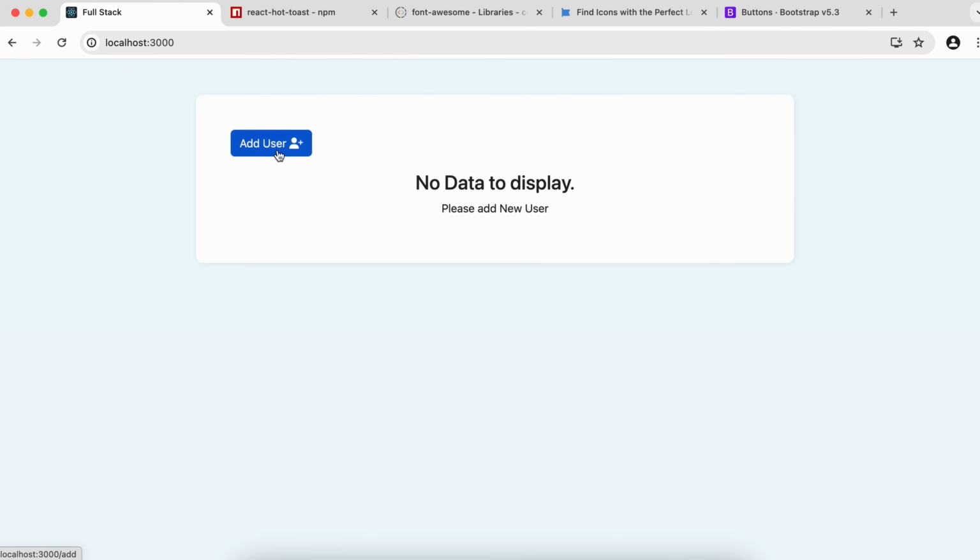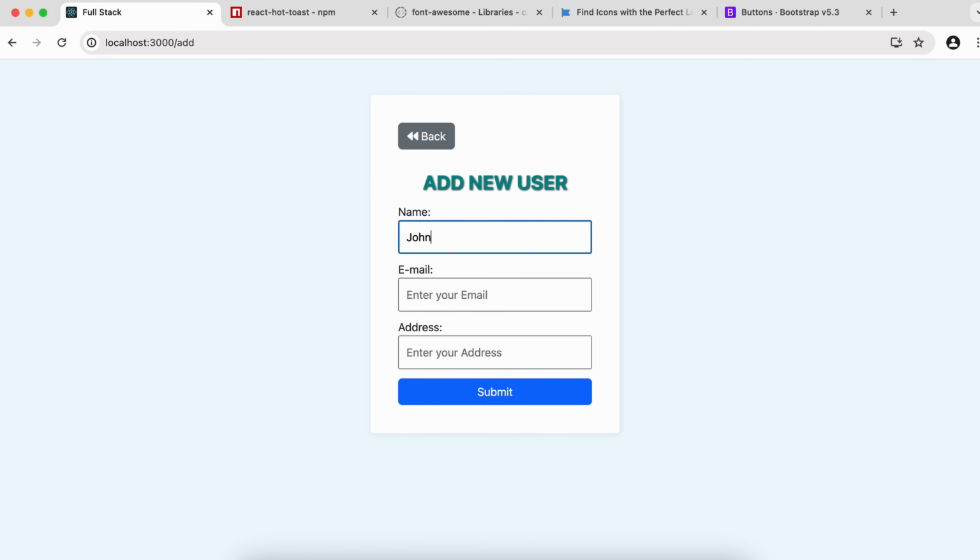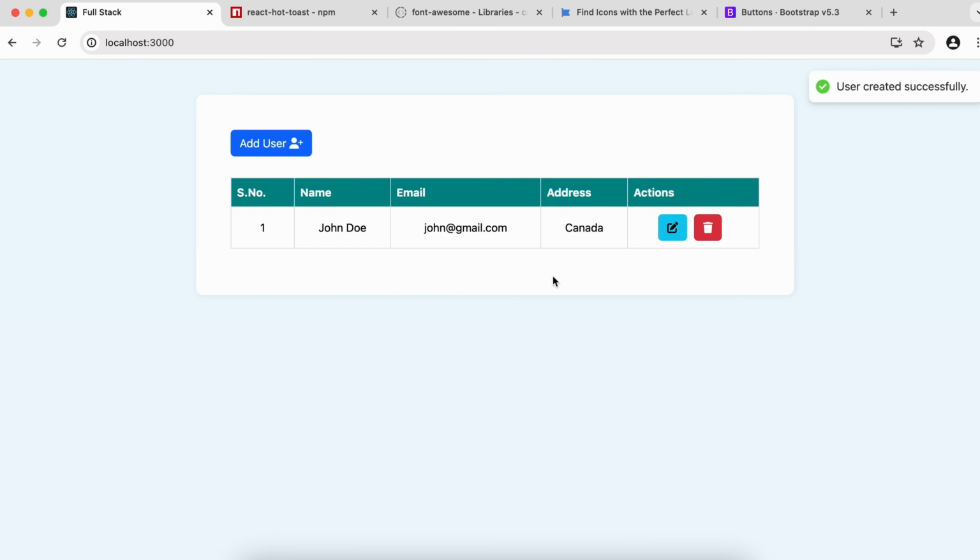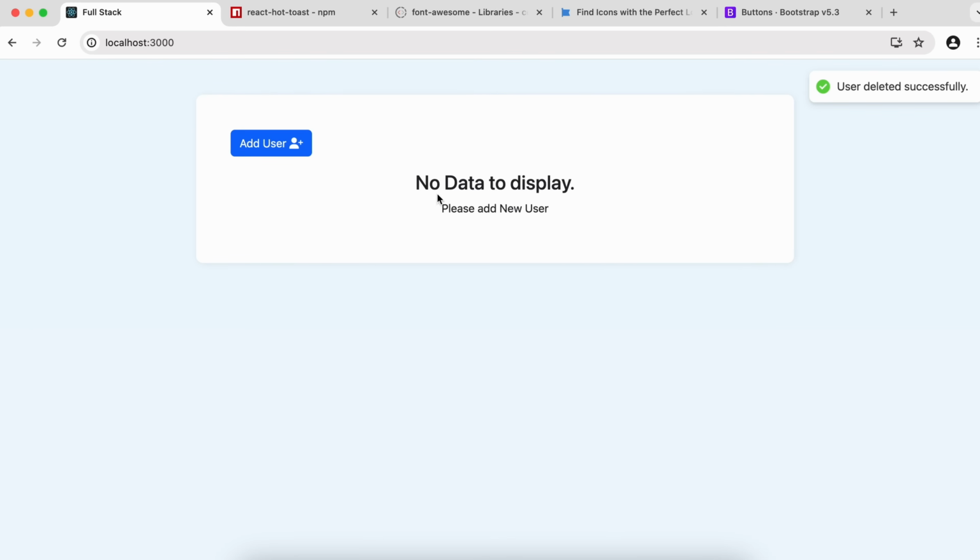So whenever I click onto this add user, let me type something like John Doe, john@gmail.com, and Canada and click enter. So the user has been added and the table is displaying. Whenever I click onto this delete, if there's no data, this will say no data to display, so please add new user. So this is how it works.